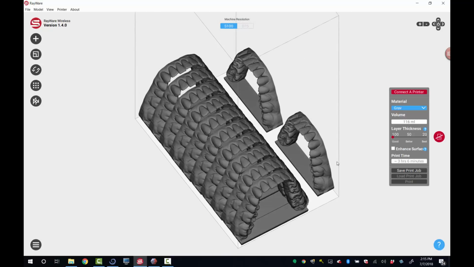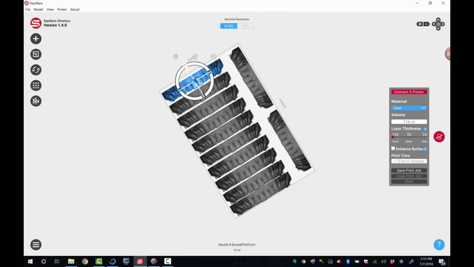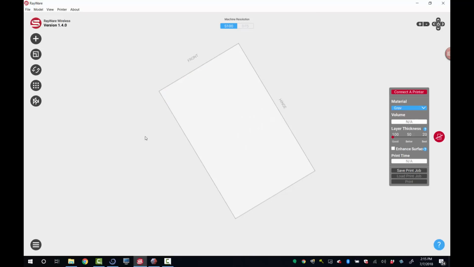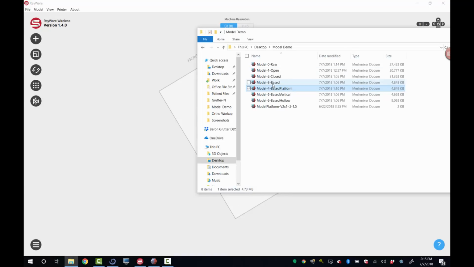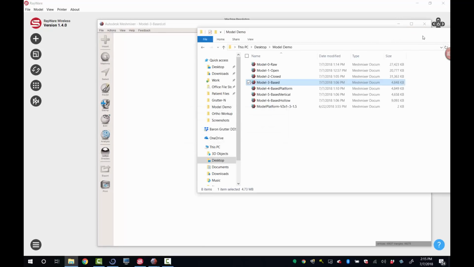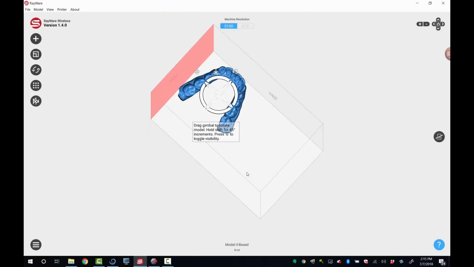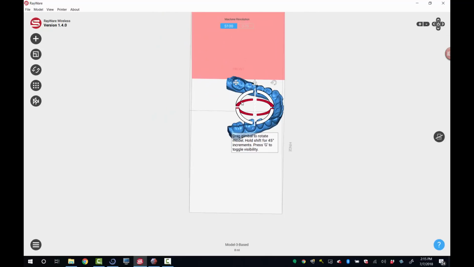So one little trick that I didn't mention, and I'm going to step back for a second here, is I'm going to clear this, and I'm going to go ahead and bring in that based one again. Sorry, accidentally opened up the Mesh Mixer. Okay, so let's take this model. Let's turn it vertical.